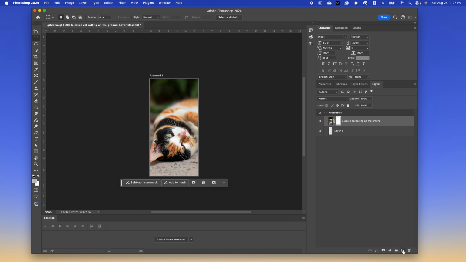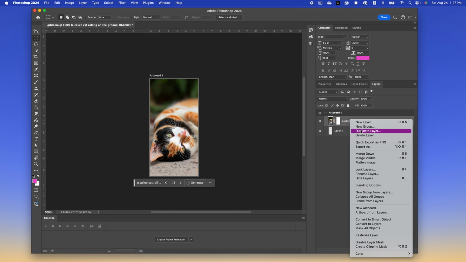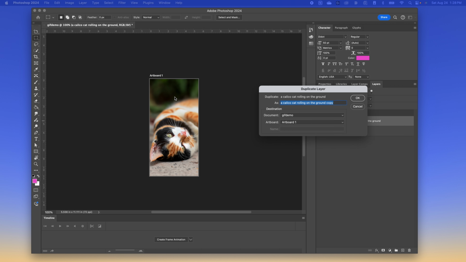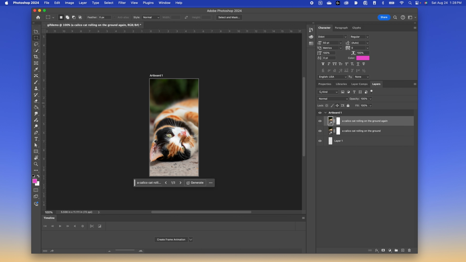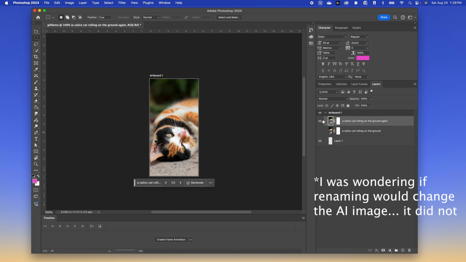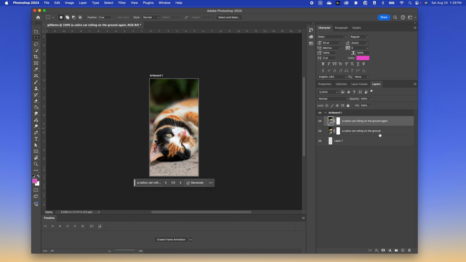So we're going to now create a new layer, and since we want to retain the information from the old layer, we are going to duplicate. It says duplicate a calico cat rolling on the ground. Why don't we try now saying a calico cat rolling on the ground again? Okay, it's the same. So now we have two layers of the same.